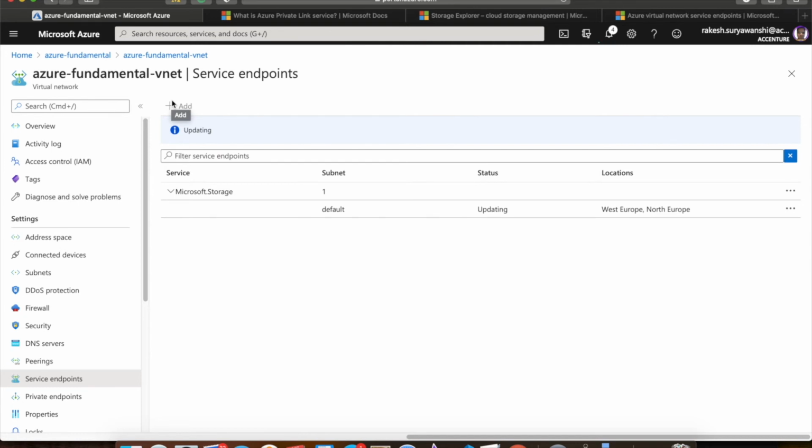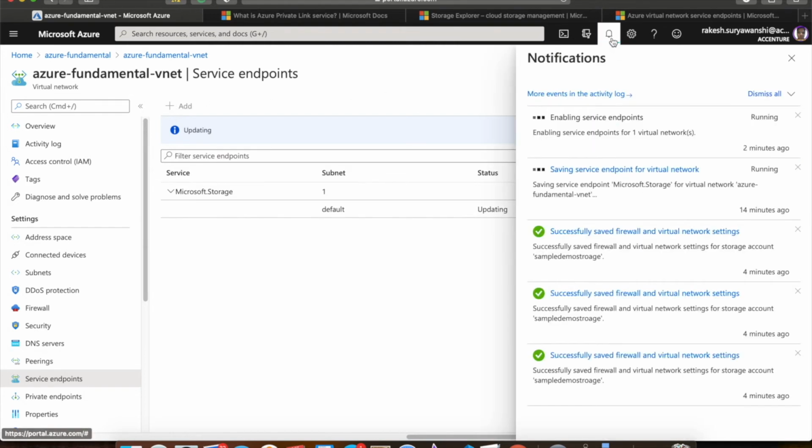Microsoft hosted region. For example, if this is my storage account hosted on Microsoft Azure as a PaaS service, any communication from my virtual machine to the storage account will go via the Microsoft tunnel. I'm just waiting for this to be completed. This might take a while, so I'll pause the video and come back once it is updated.